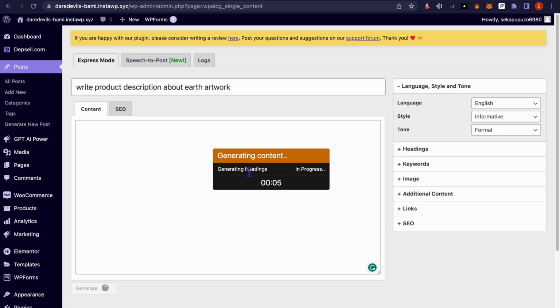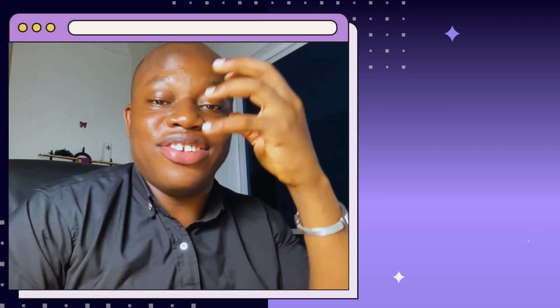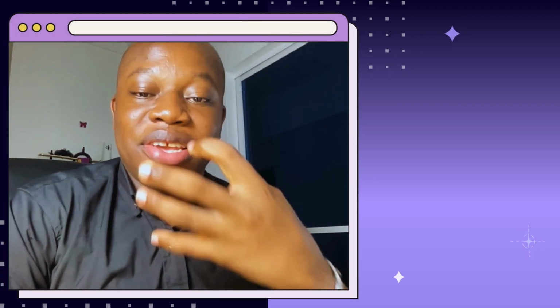Generating. So it's generating the heading right now. Remember, you can choose the style you want. Do you want it to be informative? So it has finished generating the heading. It's now generating the content. All right, as you can see, that's just the beginning of the AI.